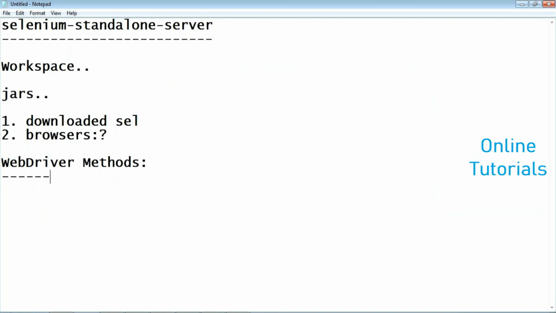Once the drivers are ready and once the Selenium was ready, our job is opening the application and conducting tests on the application. The one who is going to conduct the test on the application is your WebDriver. So how to use WebDriver? It's very easy.